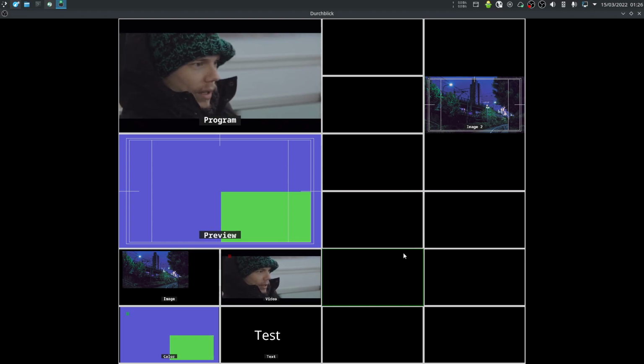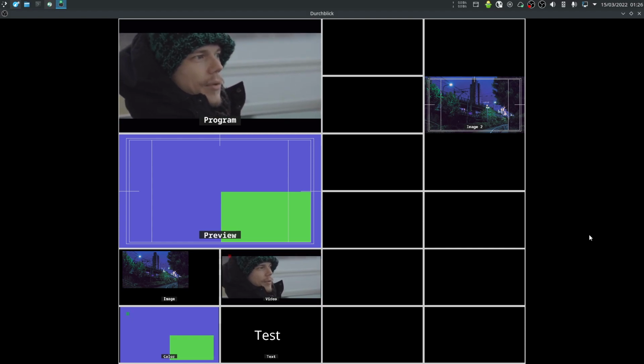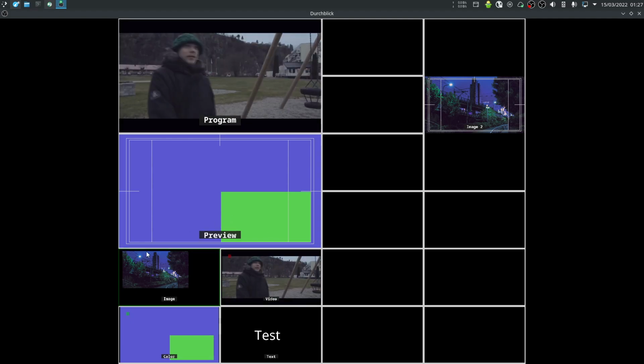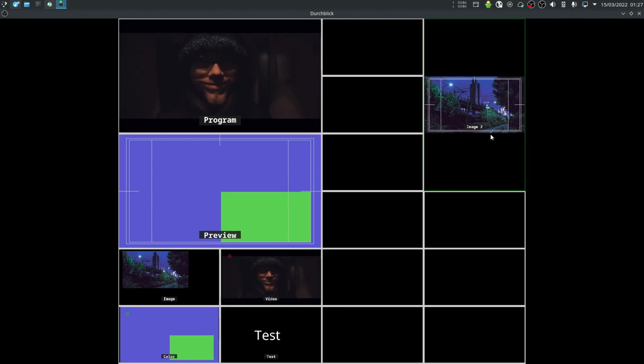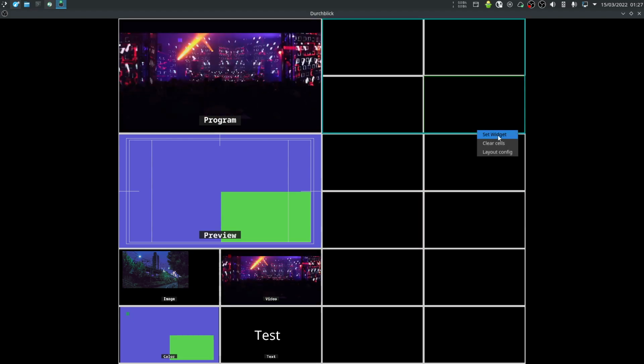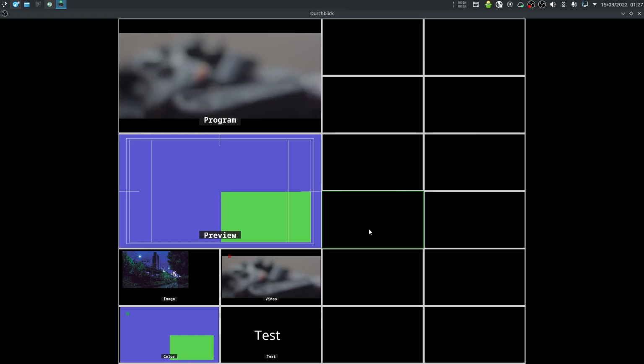Yeah, that is basically all there is to it right now. If you close this and reopen OBS, it will save your layout. And if you want to get rid of something, you can just clear the cells and then add something different there if you want. That's basically it.